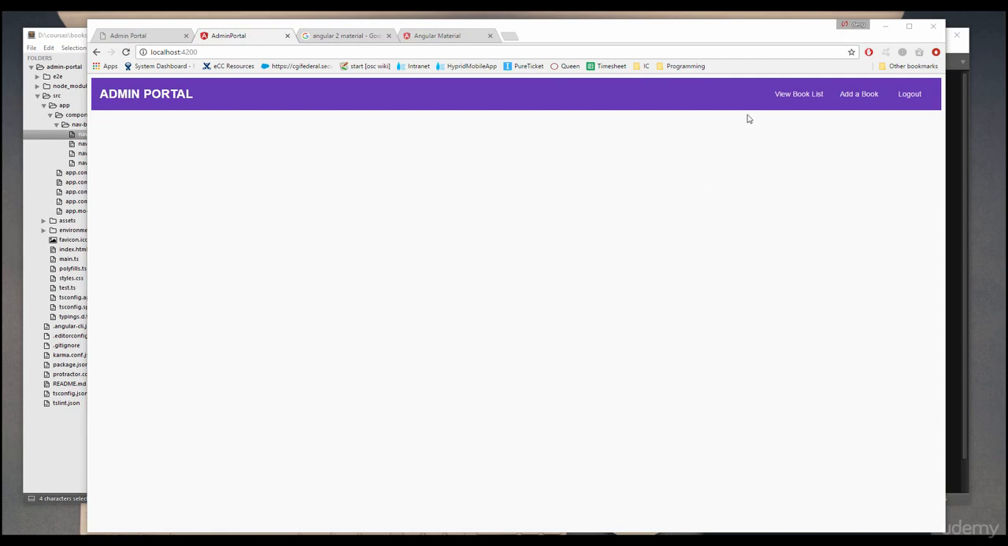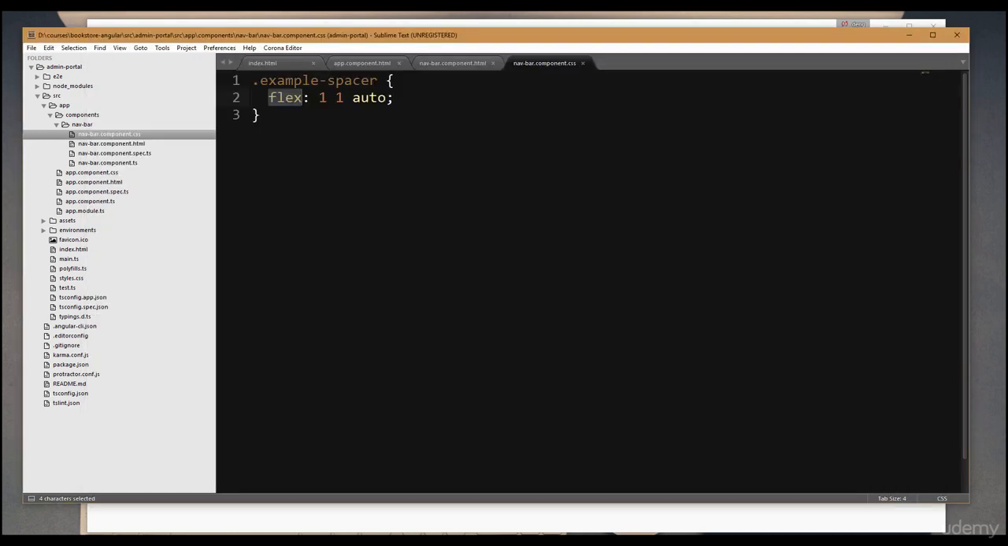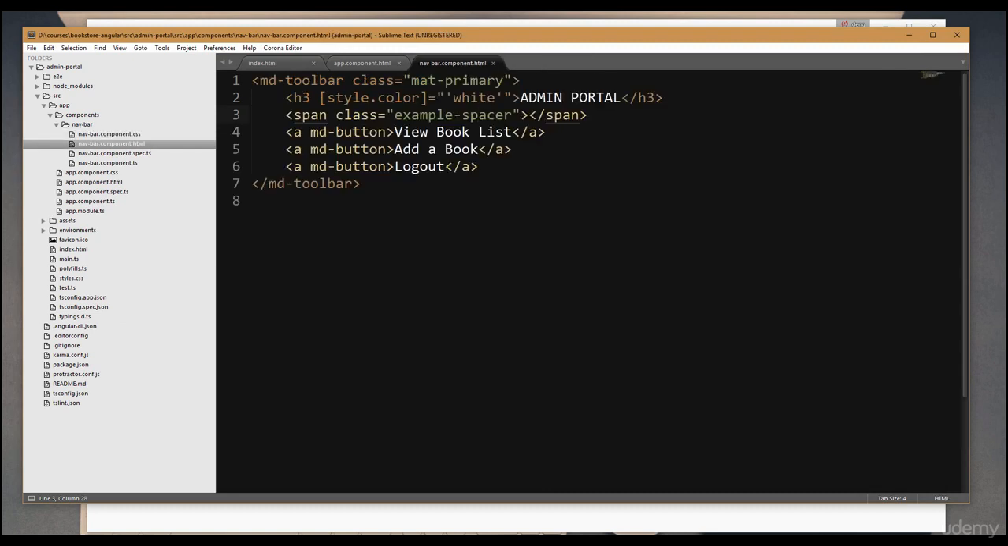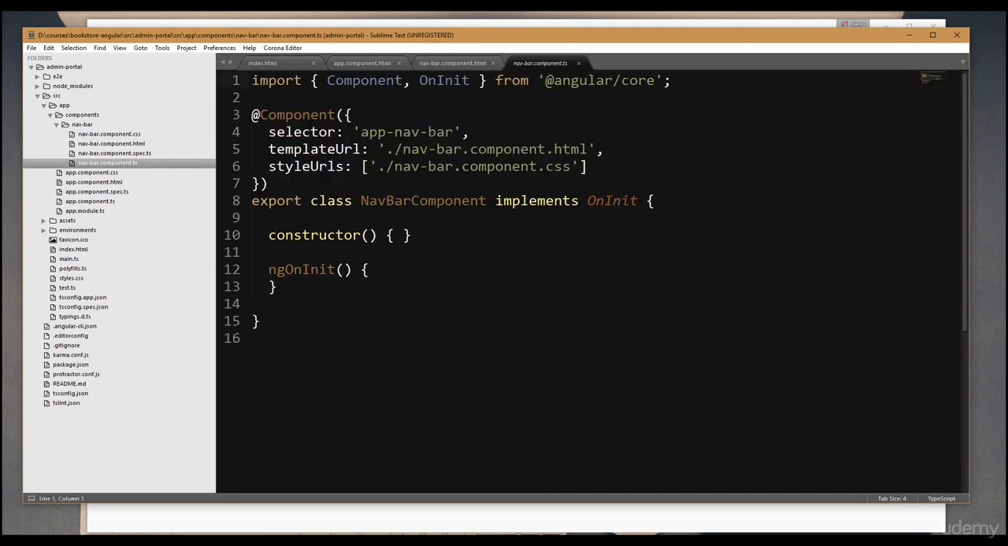But as you can see, those links like view book list, add a book, or logout should be something that shows after you log in, right? So I wouldn't want to display that before we actually log in. In this case, we can do something here. So first of all, let's go to our nav-bar component.